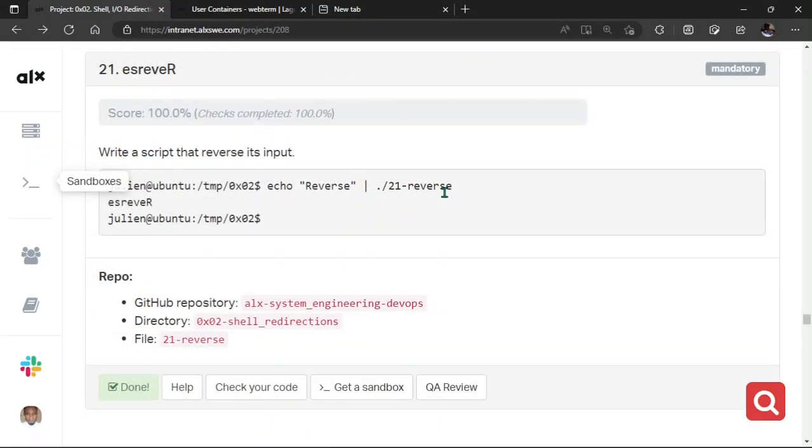All right, so now we are done with the mandatory tasks. You can also apply the commands above to walk yourself through the optional tasks.